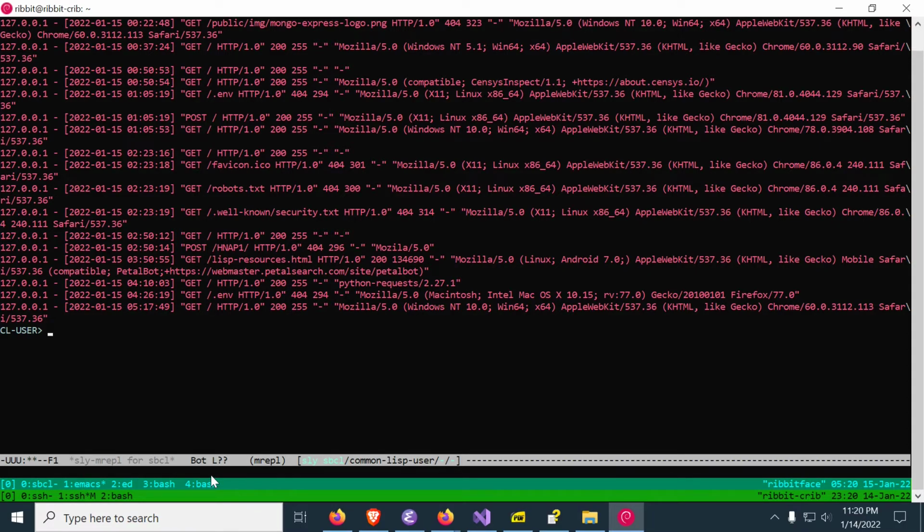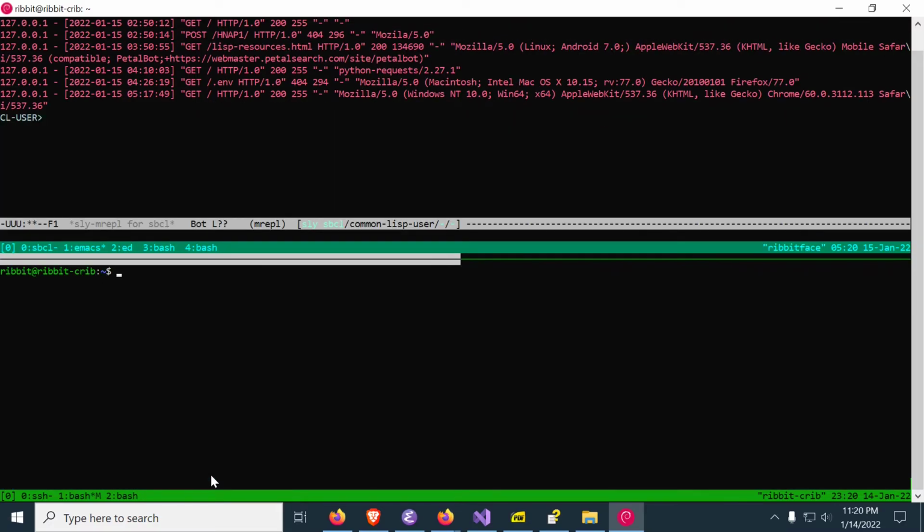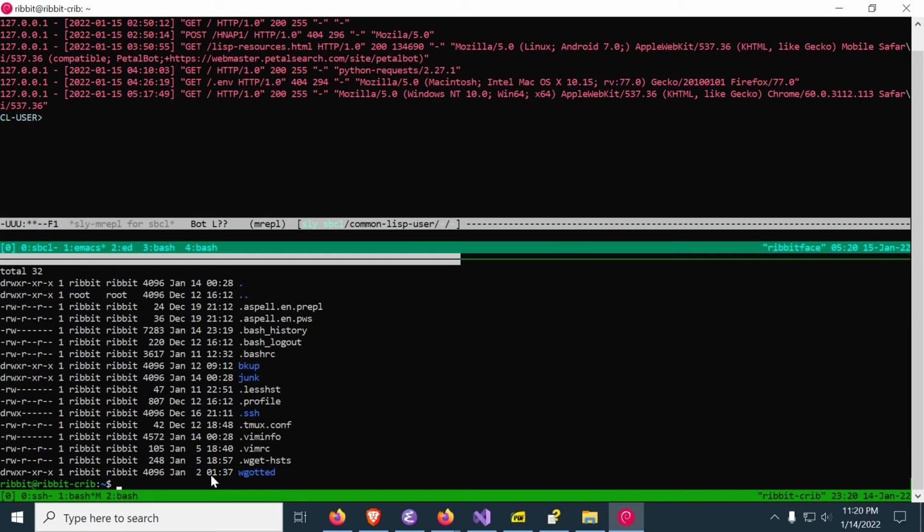If I was to say Control B double quote, now I'm on the local machine, right? I'm at Ribbit Crib. So if I was to say Control BO, then I'll switch to the other window just like I was over here, but now I'm actually on the server. So if I was to say Control BO over here, Control BO, Control BO, I'm switching windows. What am I talking about? Control B double quote.